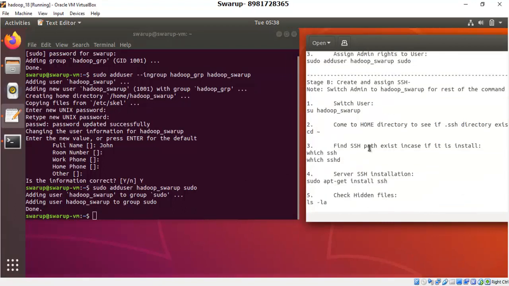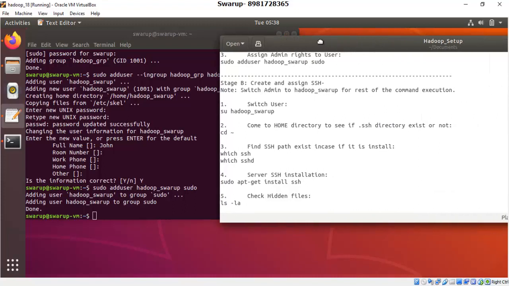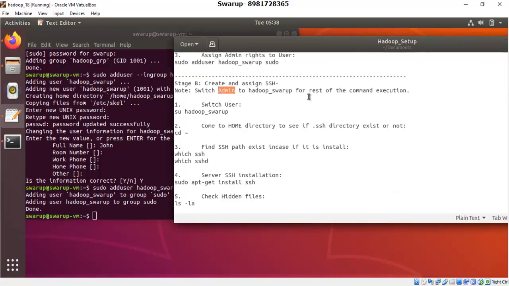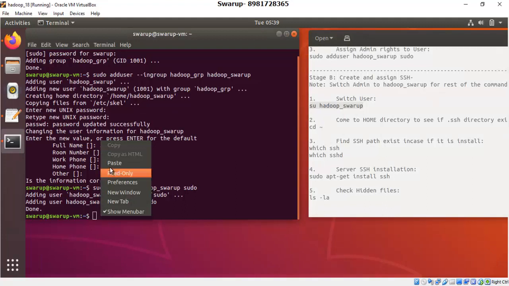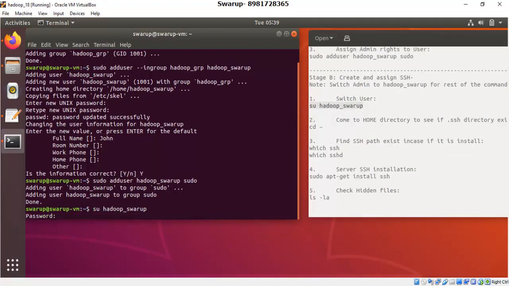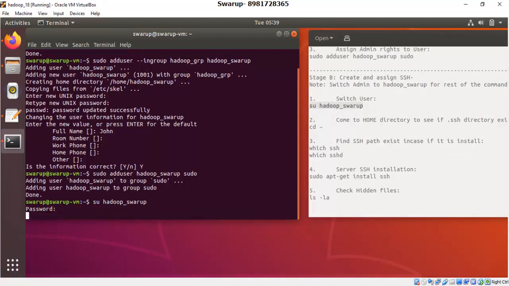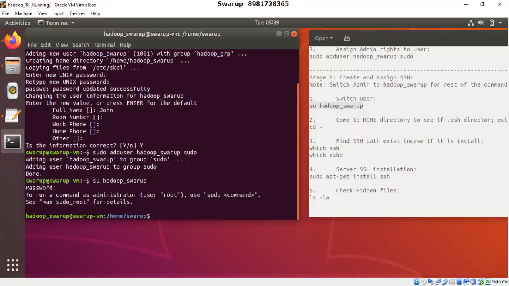Now we go for the creation of SSH. In that case, we have to switch out of admin and enter into the new user, and from here onward all the commands will be fired with the help of Hadoop underscore Swaroop. So how do we switch the user? Here is the command, su. I copy the command and paste it over here, whereby I will be switching to the new user. It will prompt me to enter the password of the user which you created a few minutes ago.